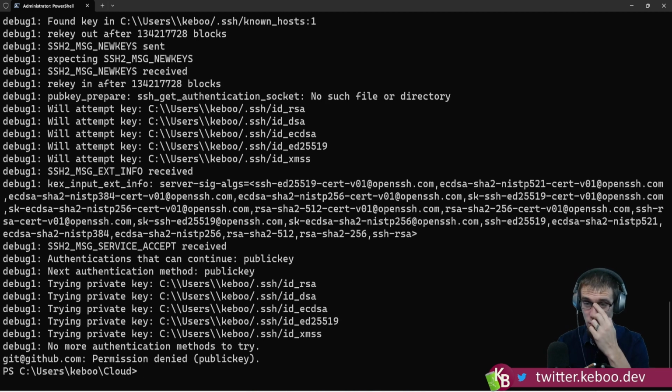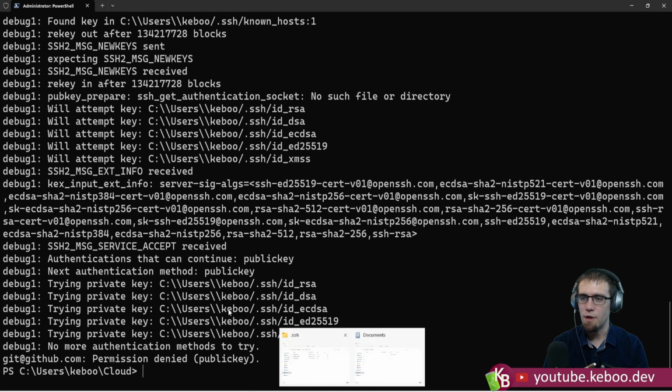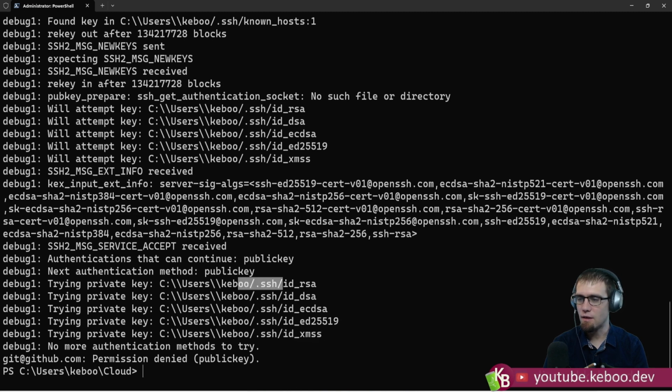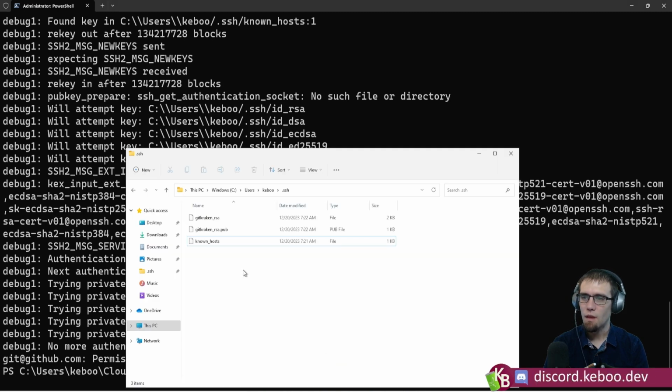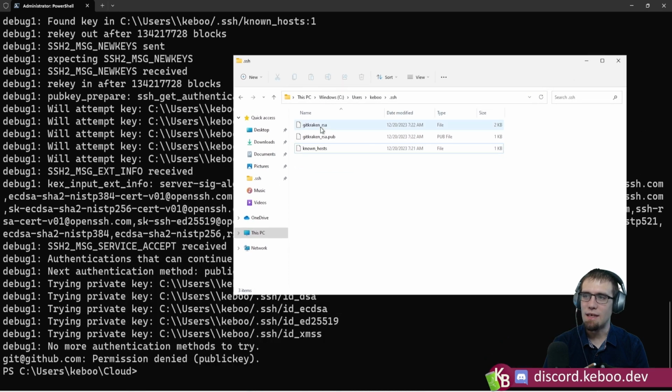Okay, so the reason for this command is you can see the private keys that it's attempting are id_rsa and all of these other ones. But if we look in this path here that it has, the GitKraken key that it generated was GitKraken-RSA. Now, what we need to do is appropriately direct it to the file that we care about.